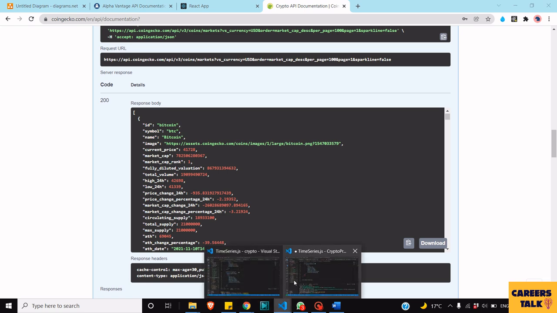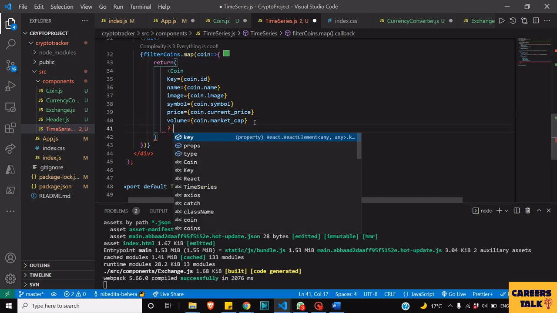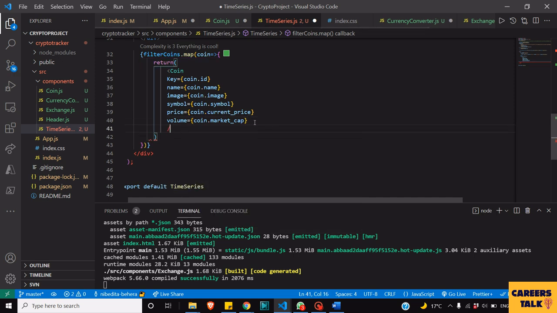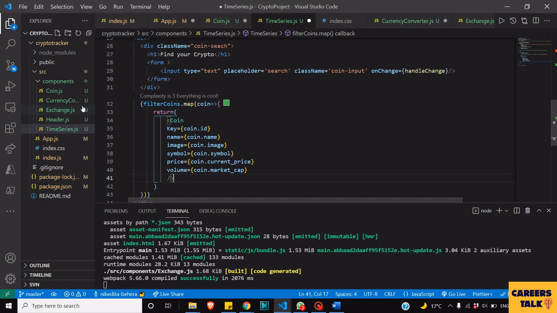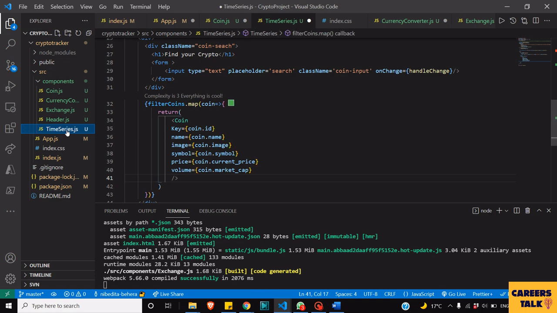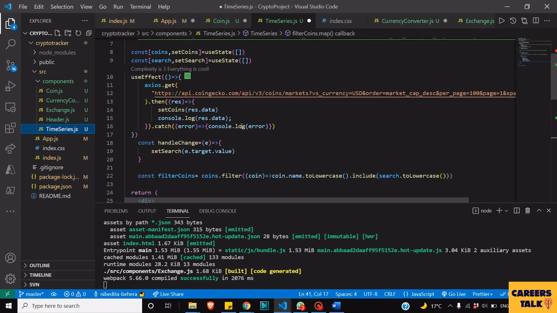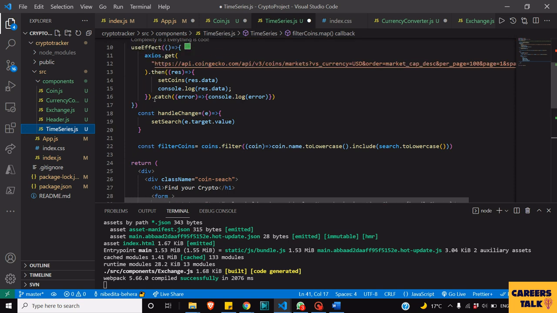Okay, I think we get the point. Now I will close my coin tag. Great. We have retrieved all the things from the API, and we have passed to our coin.js.